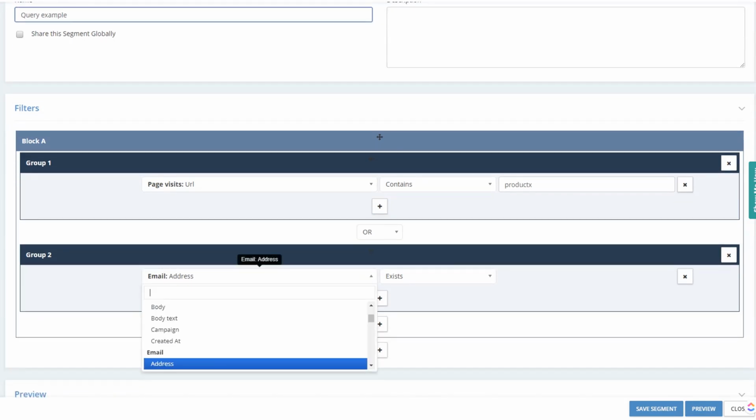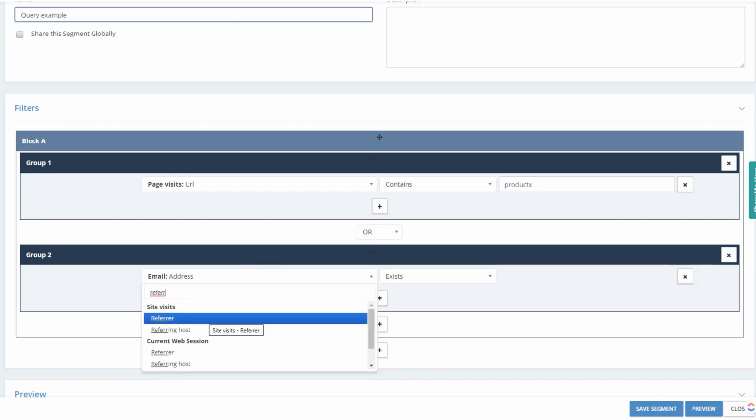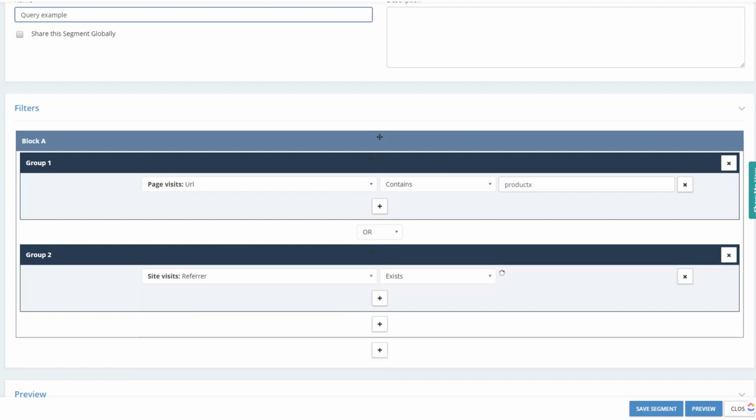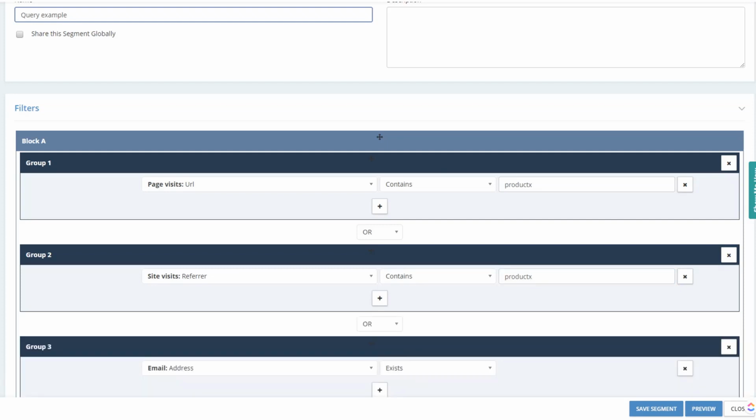The next thing I'm going to look for is if they came from a website that had product X in the URL. Maybe there's some review sites out there that have it, or that kind of thing. So I'm going to look for that under refer. I'm going to say refer contains product X. Oh, good. It's remembering that I want ORs.